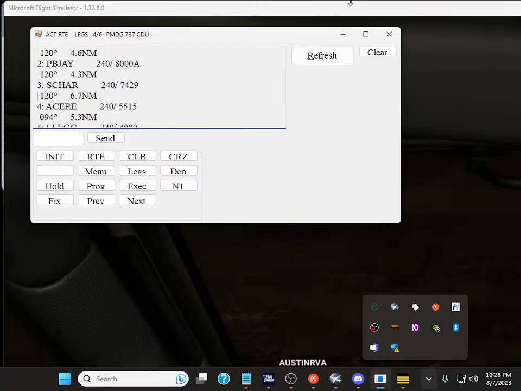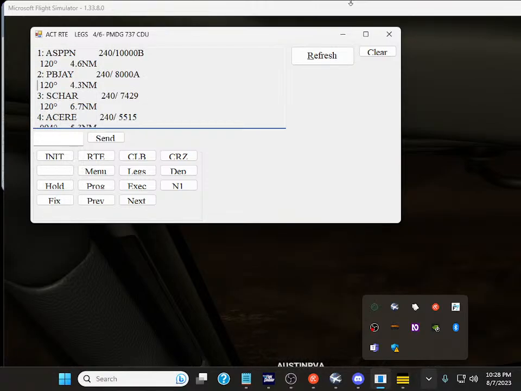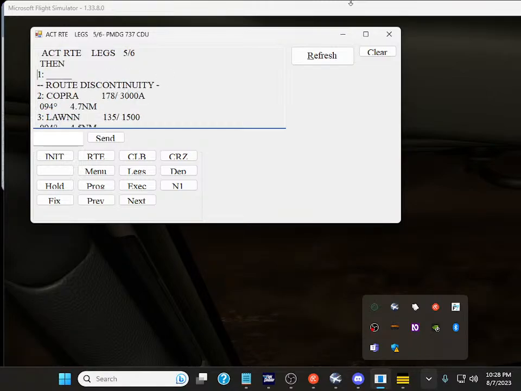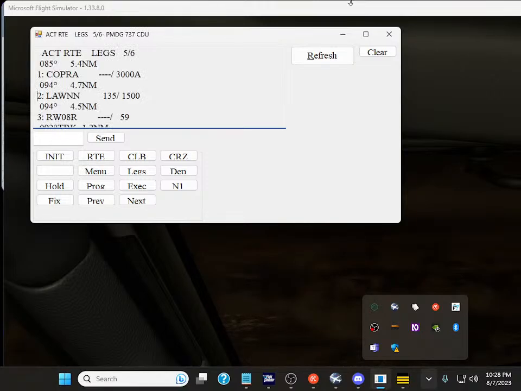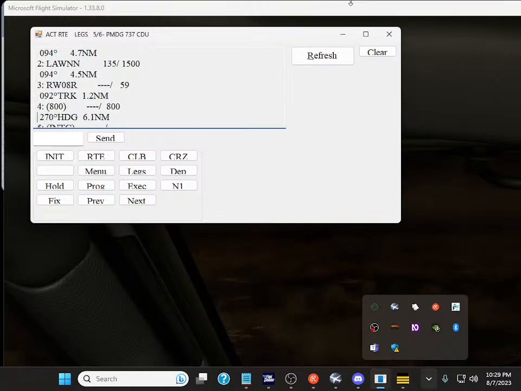Azir 240/5515, 113 Star 240/7429, LLEDG 240/4000. Route is continuity 2, copper 178/3000. CDU number 1: 01 copper /3000, 02 LAWN 135/1500, 03 RW08. Clear scratch, refresh button, edit, CDU number 1 exit. 01 copper /3000, 02 LAWN 135/1500, 03 RW08 092 degrees, 800 275.